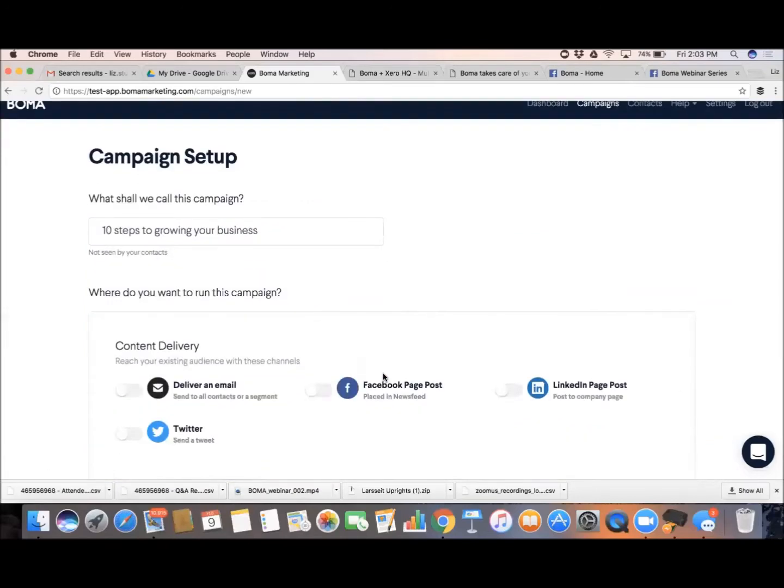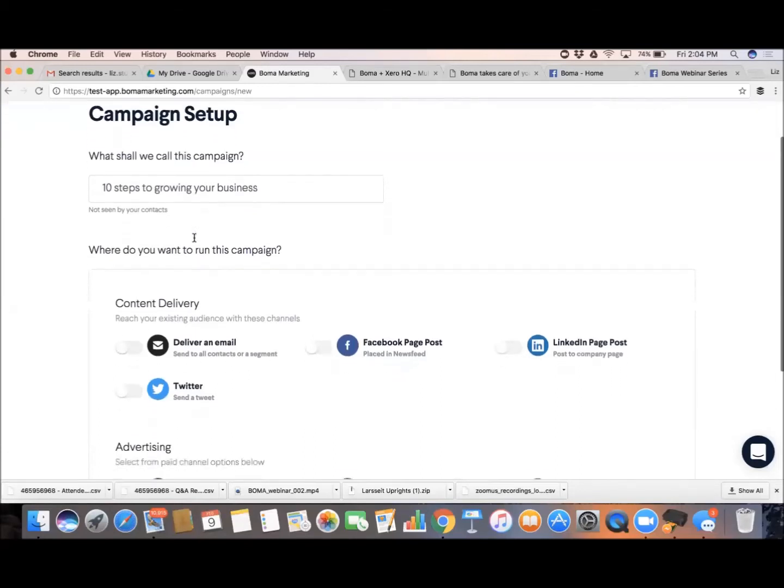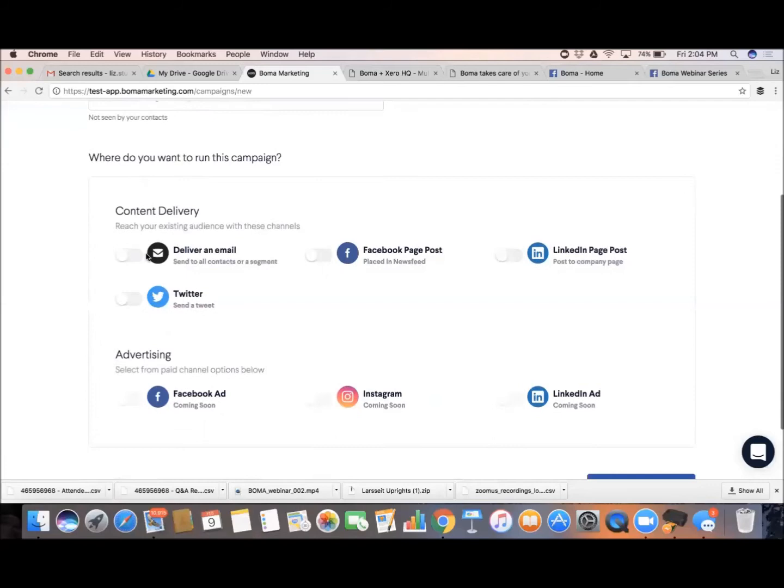Now we're in campaign setup, and you can see that the campaign name is already pre-populated, and that reflects the content that you chose. This name is not seen by your contacts, and you can change this. So, for example, if you had a goal for this campaign, you might want to use a heading that is meaningful to you here. For content delivery, choose where you want this to go. So I'm going to choose email. I'm going to make it into a Facebook post, and let's choose Twitter as well.